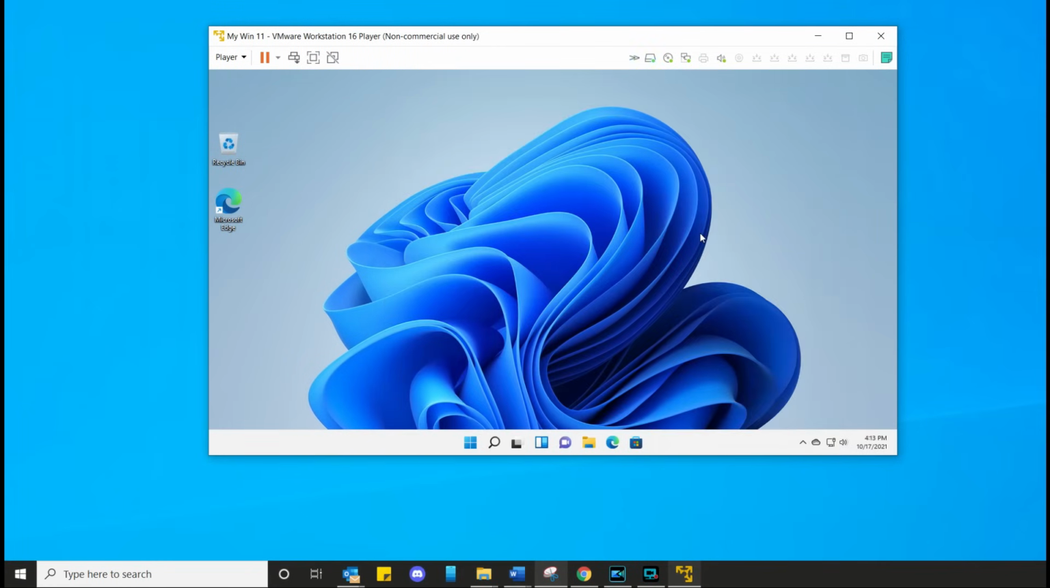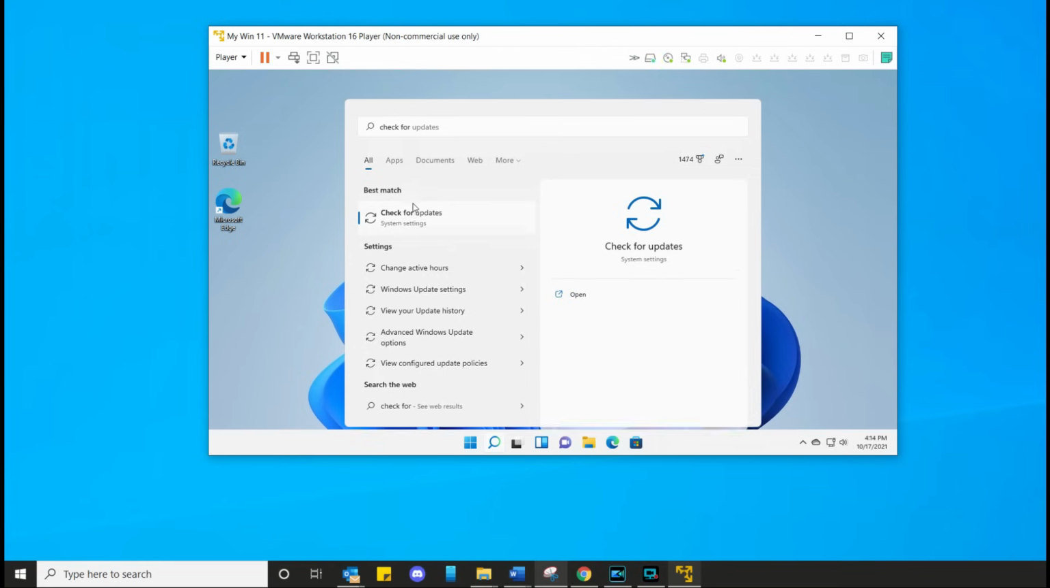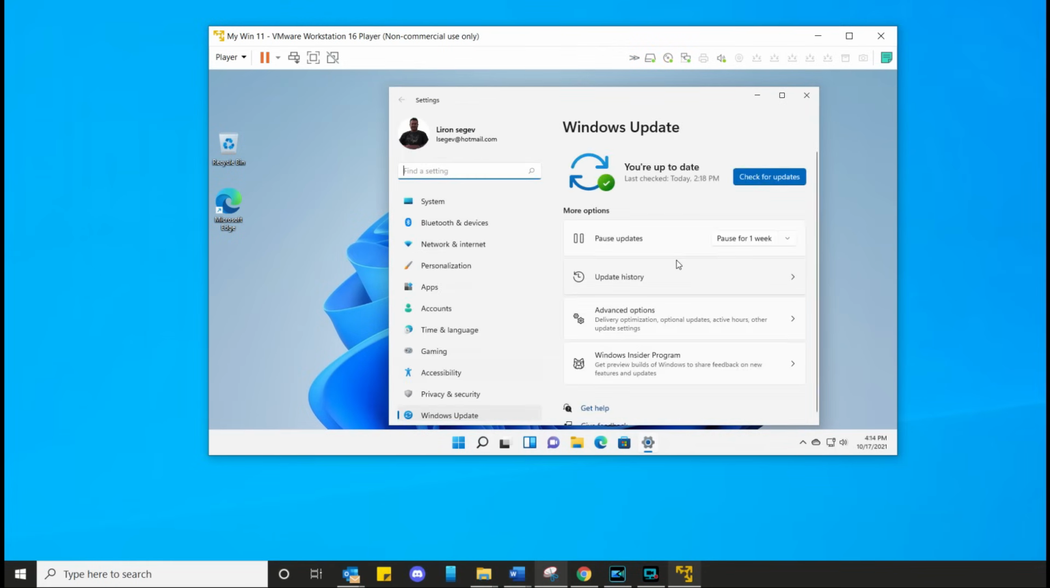And the next thing that I encourage you to do is click on your search bar in your Windows 11, type check for updates, and just see if there are any more updates since this video has come out. Make sure you get the latest and the greatest on your Windows 11, because congratulations, you're now running a fully fledged Windows 11 on top of your Windows 10.